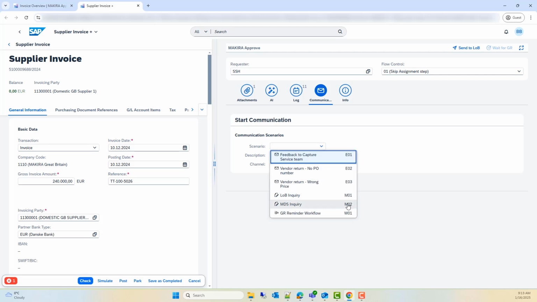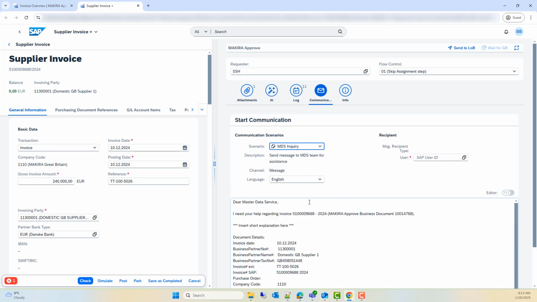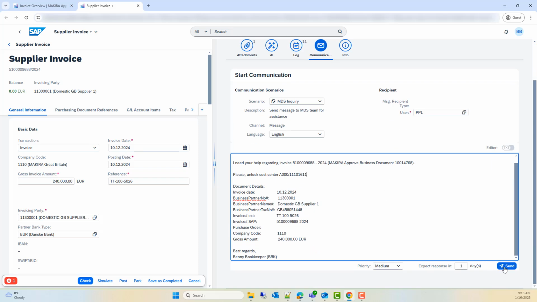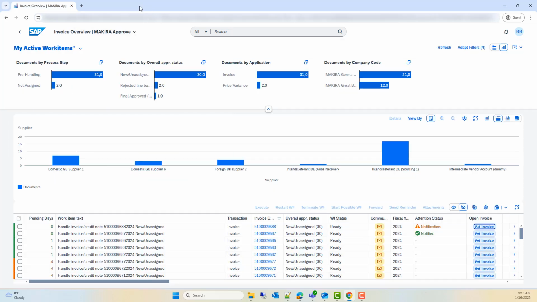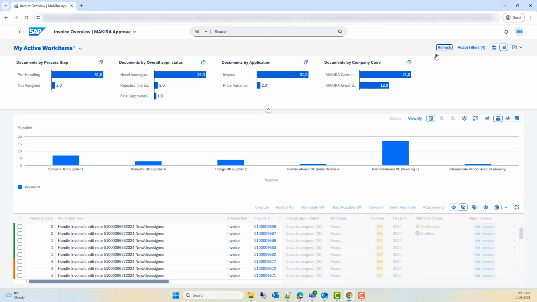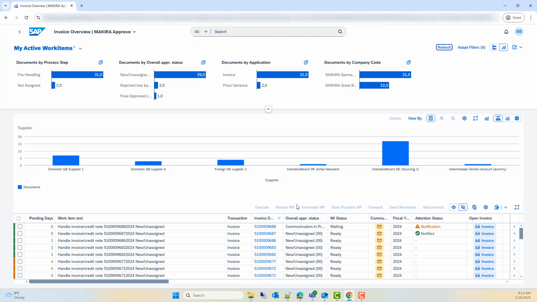This time, I select a message scenario, MDS inquiry, and send a message to Peter Plant from the master data team. I add a message for him that I need the cost center to be unlocked, and I send it. Now I just have to wait for a little bit. We can see that the status is waiting and there is a communication in progress.